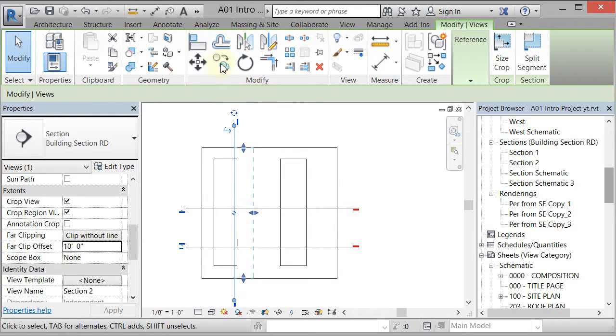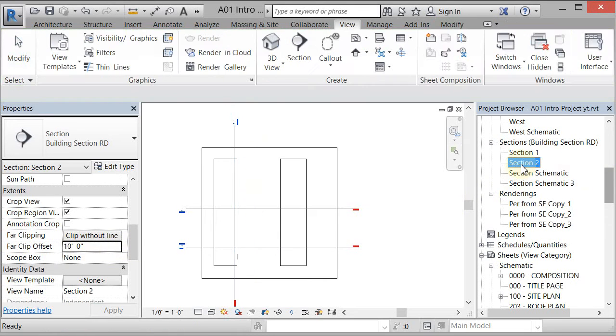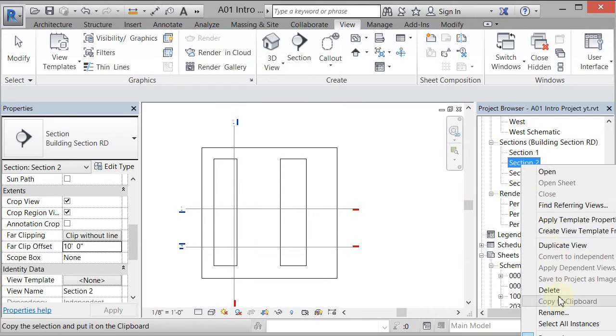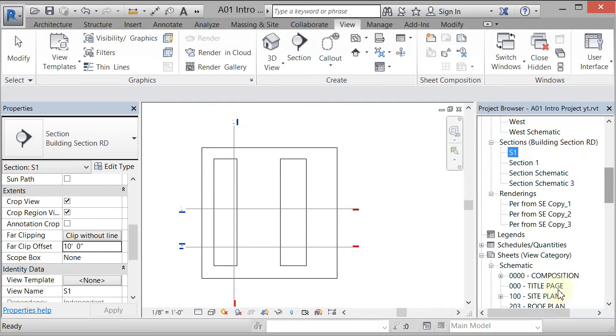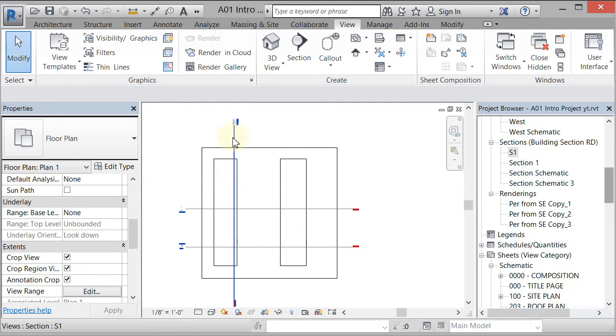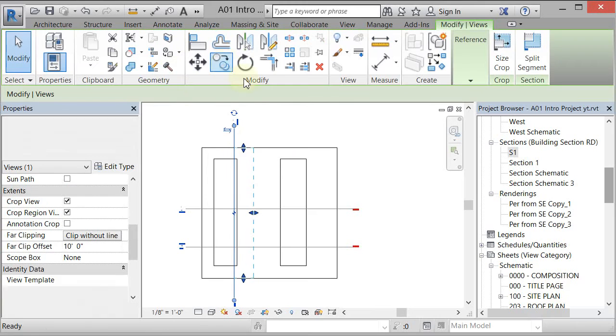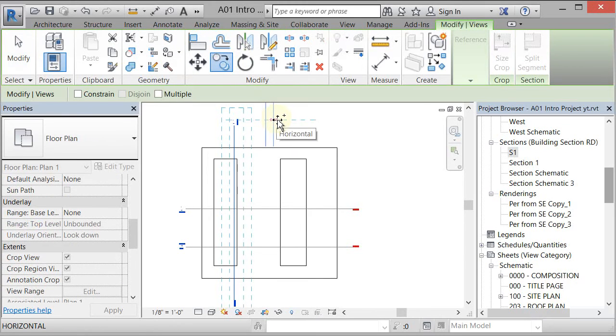Now what I want to do is look and see which section this is. So this must be section 2. So I'm going to rename this guy, and I'll name it S1. All right. And then what I'm going to do is just copy this. So I'm going to pick it and copy it.